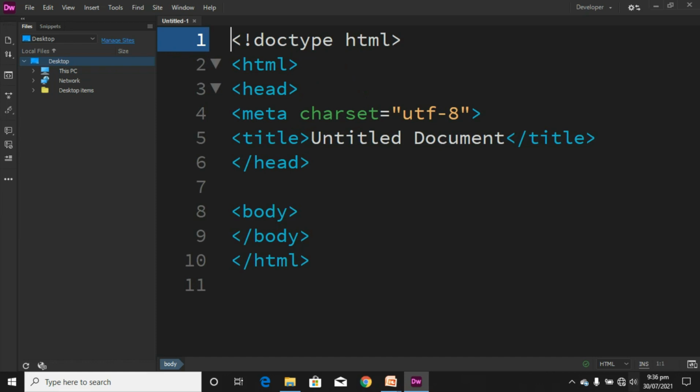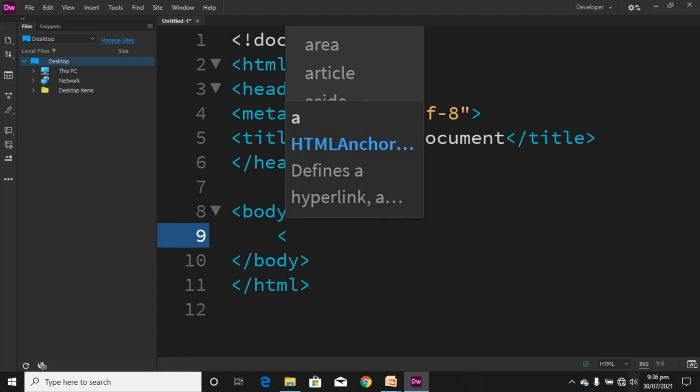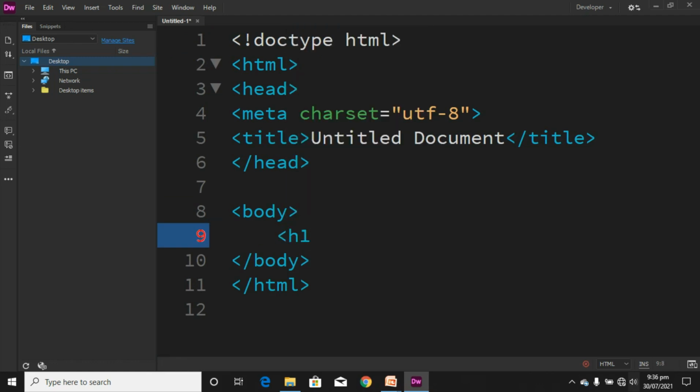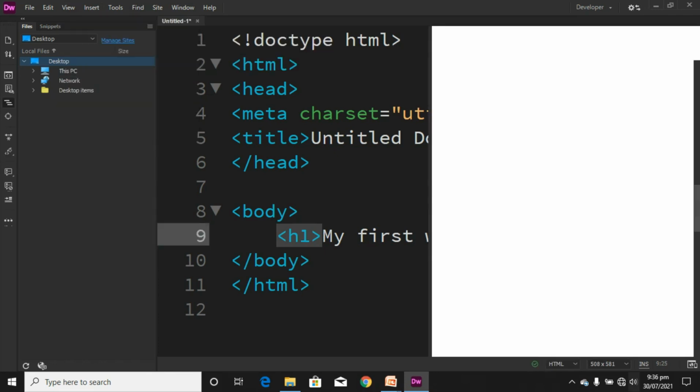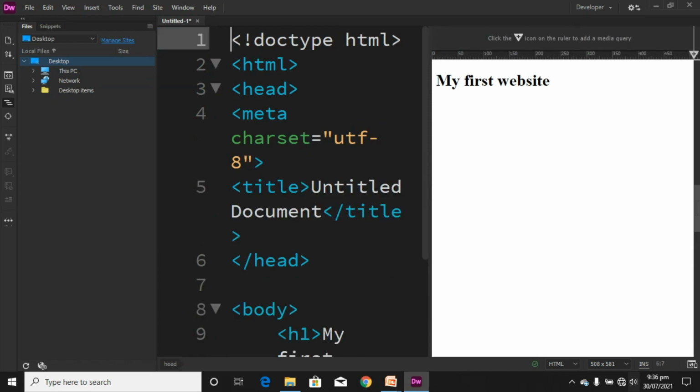When we dive into HTML more, we are going to understand what all this means. But for now, I'm just going to go into the body tag and type in H1, which stands for heading 1. I'm going to type in my first website. I'm going to go to View, Live Code. Yeah, and you can see we get the result immediately.